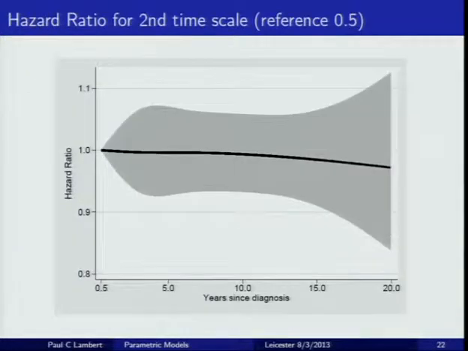Okay. In fact, the second timescale has very, very little effect within this data, which is essentially why I felt safe ignoring it earlier on. The relative effect essentially doesn't change. And remember, this study actually starts follow-up 6 months after diagnosis.